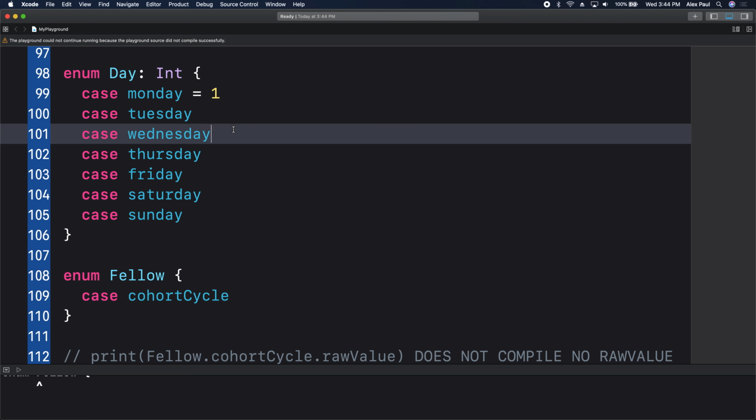It's like our array, right? Our array, we say it's an int array. You can't have a string in there. You with me? Okay, cool.